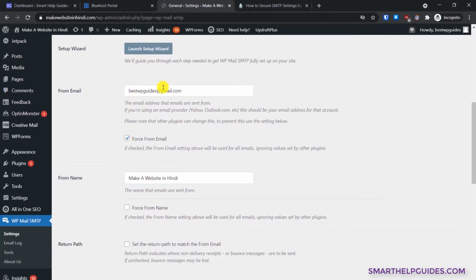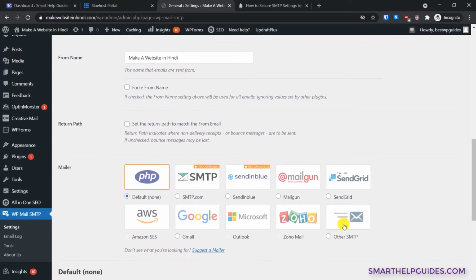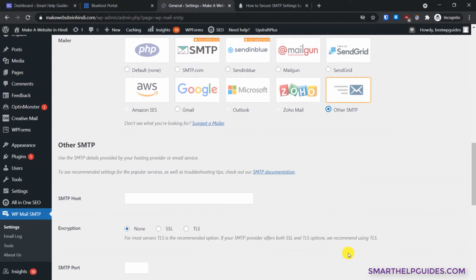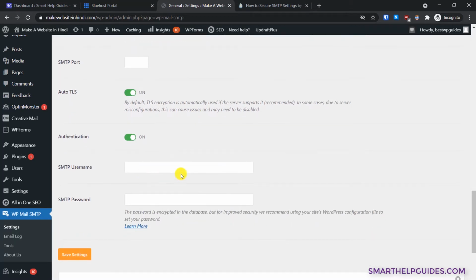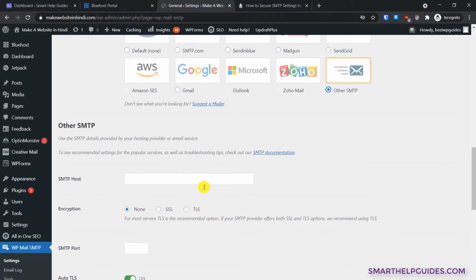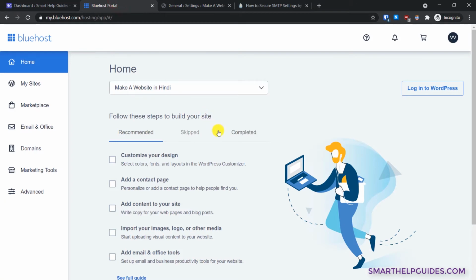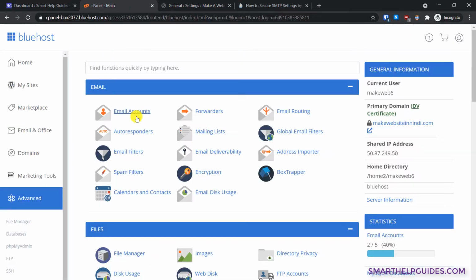Now scroll down. We have to change this From Email ID and From Name, and we will need all these details: SMTP host, SMTP port, username and password. So now go to the Bluehost portal here, then go to Advanced. Now let's first create an email account here.